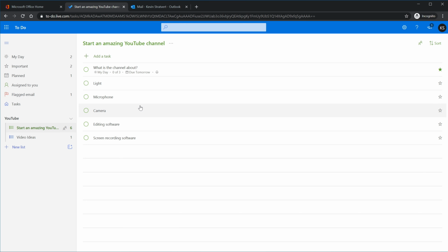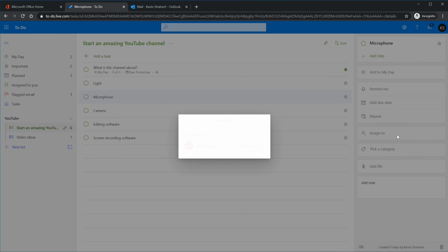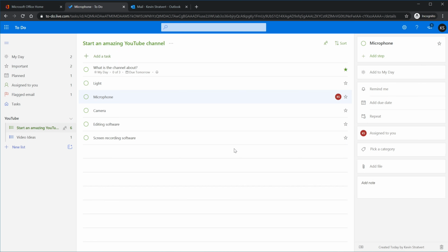One of the things I could do now is click on one of the tasks, let's say the microphone. I don't really know what microphone to get. If I click on the task microphone, now I'll see all the same details that we saw before, but I see an additional category now called Assign To. If I click on Assign To, anyone who has gotten access to this task list, I could assign the task to them. In this case, I haven't invited anyone else yet or no one else has joined, but I could go ahead and assign it to myself. And you'll see that my initials show up now, indicating that this is my task.